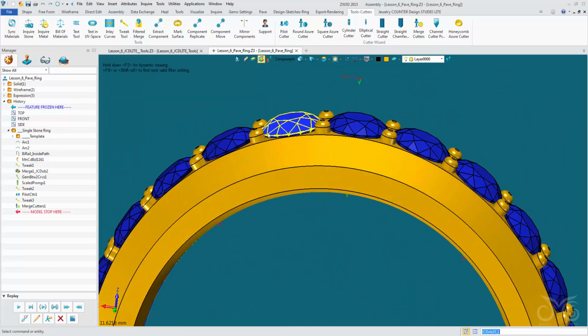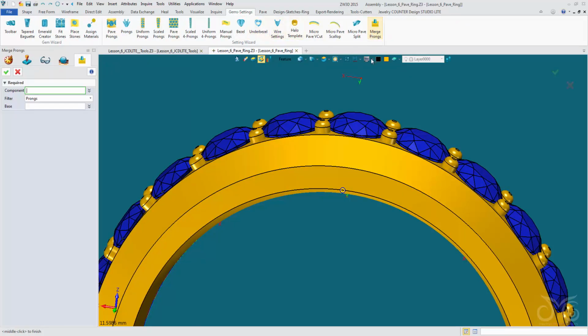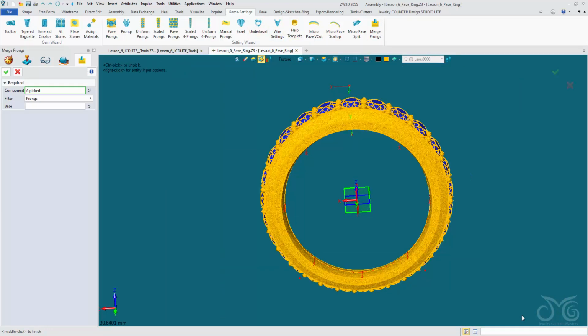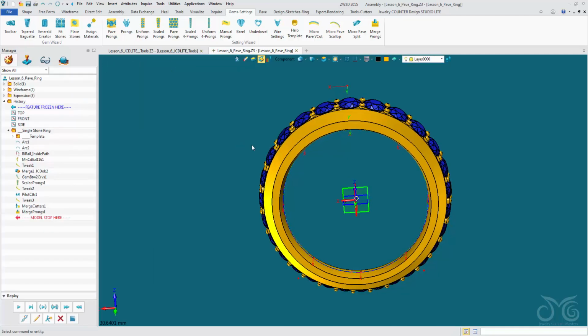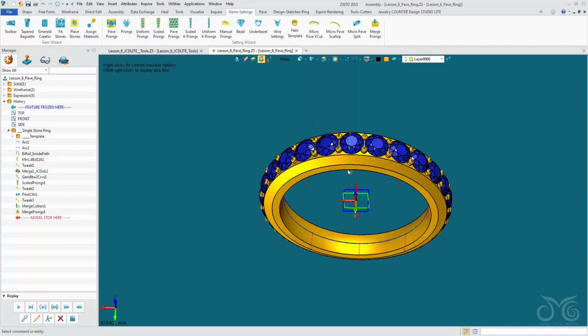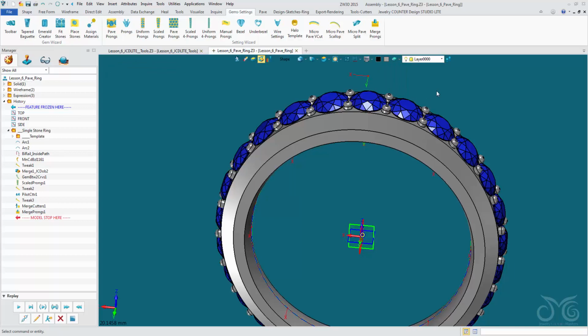So now all that is left to do is to merge our prongs. Come into our Gems and Settings tab, use the Merge Prongs command. Okay, we can do our same window pick. It's going to filter the prongs, the base. This is our base, the ring shank. Okay, and this is going to combine add our prongs. So let's see if this has worked. Here we have our complete shape, and we have our stones. So let's change our color.